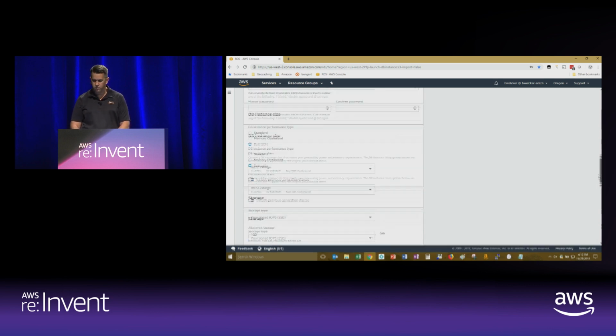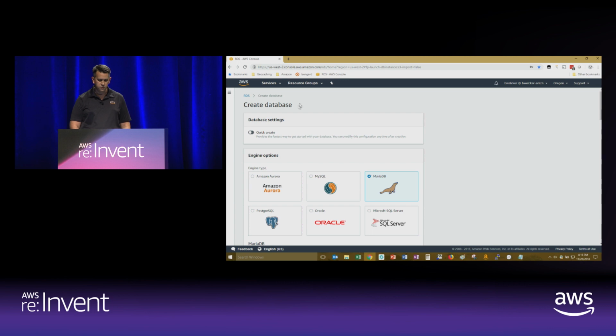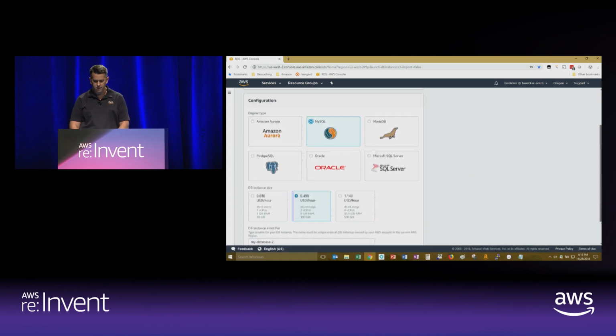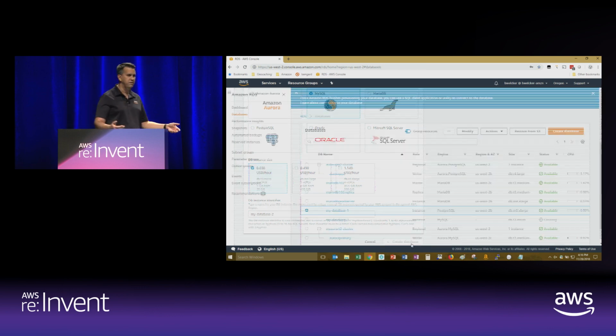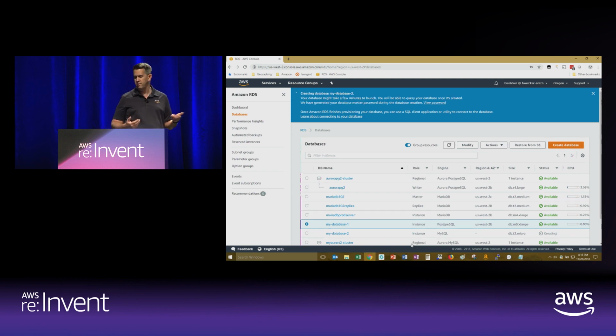We also have what we call quick create. Quick create makes it even simpler. It removes all of those choices, and all I have to do is pick an engine, and then pick a size. We've configured a small, medium, and large size here. So I'm going to pick a small one, and you can give it a name. We'll generate a name for you, and that's it. You can just say create database if you want to get up and running really quickly.